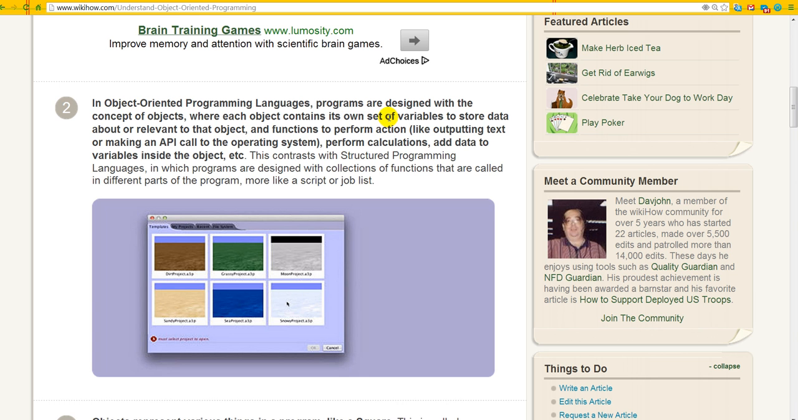So buttons have a certain set of properties, right? That's what they mean by variables. Buttons have a certain set of properties, like the color and the size and so on, to store data about or relevant to that object, right? So we have different properties for buttons. Those are the different variables, and functions to perform actions. So we have functions, meaning methods.